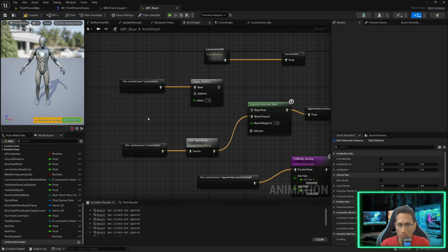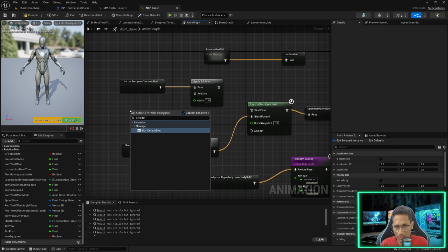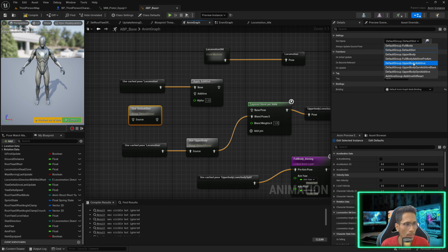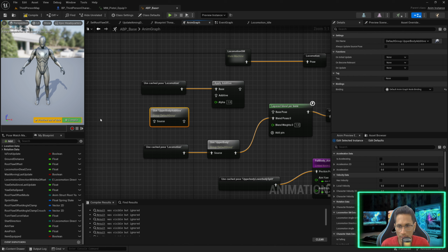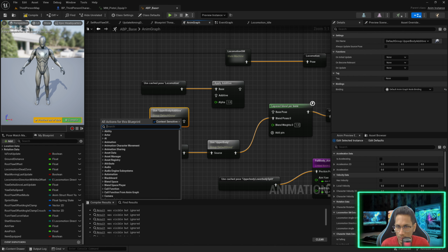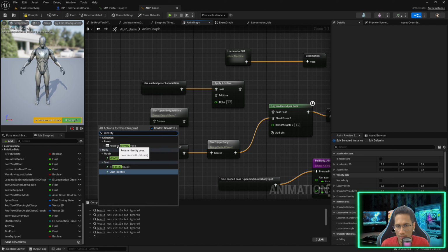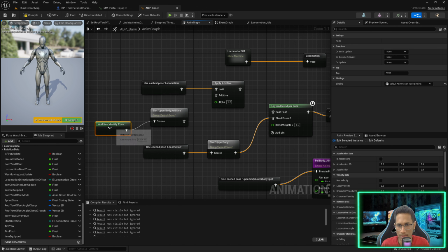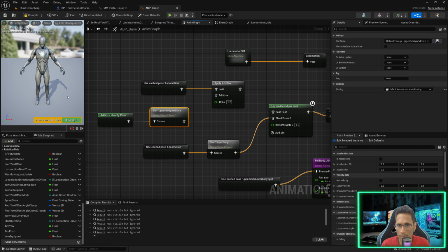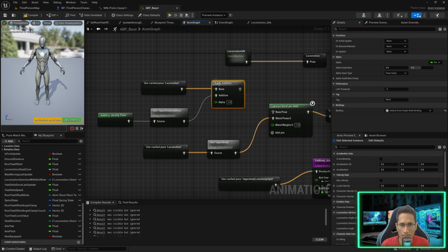Okay, now the first slot, the default slot, we will change it to upper body additive. Now you need to provide the source, so the source would be this neutral pose. To get this, I'll call identity additive identity pose. Connect this. So now this will take this neutral pose and apply that animation on it, and then we will pass it as an additive, and this additive will be added and we will finally pass it here. Now how does it look?